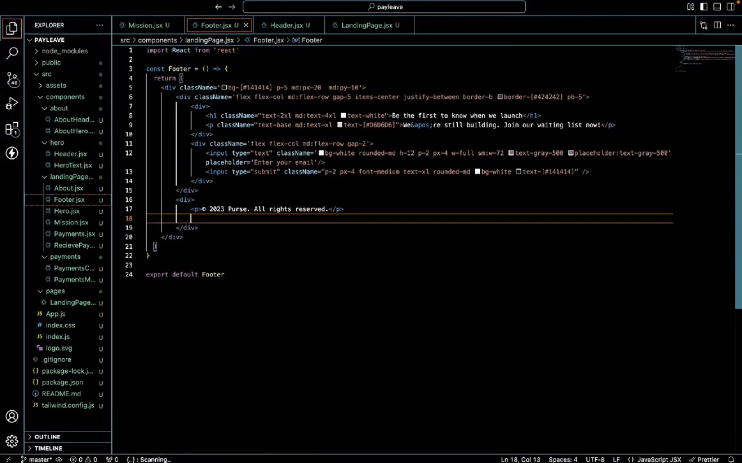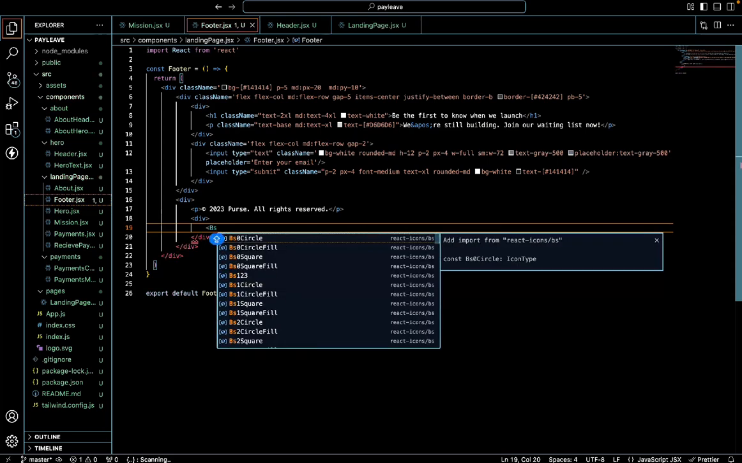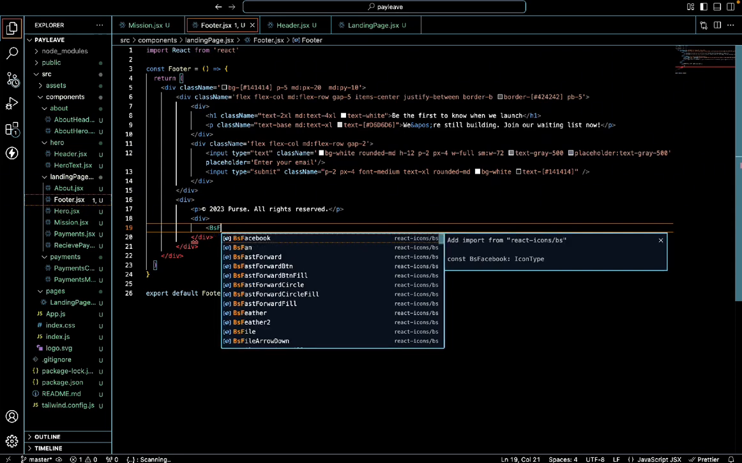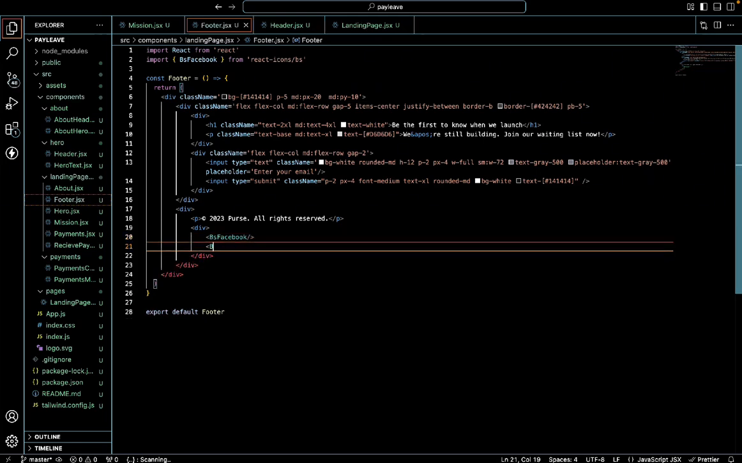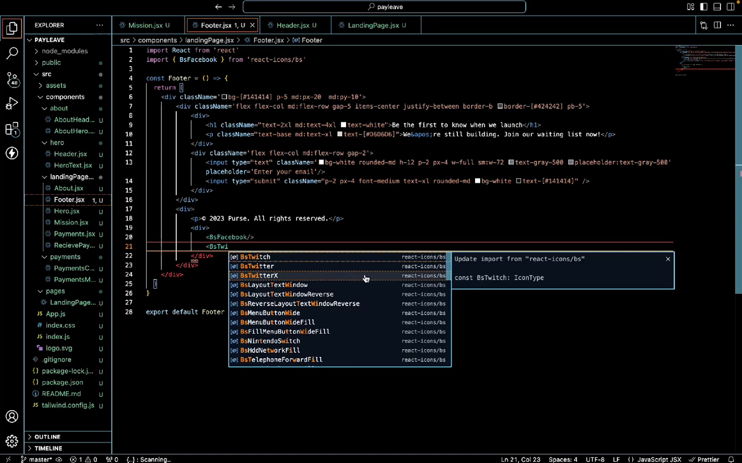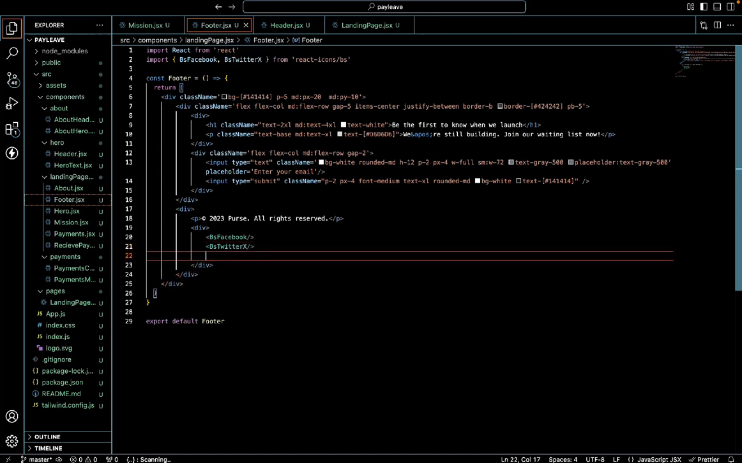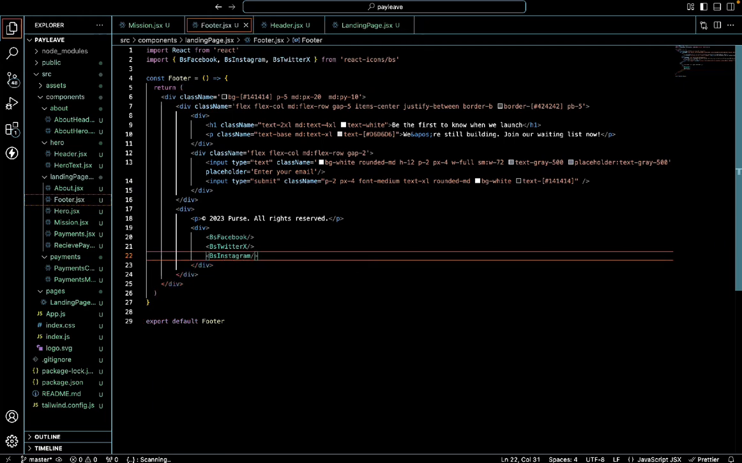This div also has some contacts, like some icons you could use to contact on Facebook, Twitter, and Instagram. So you see BS Facebook, import it, BS Twitter. It's now X. Maybe I should just put Twitter X instead. And BS Instagram. Import it.